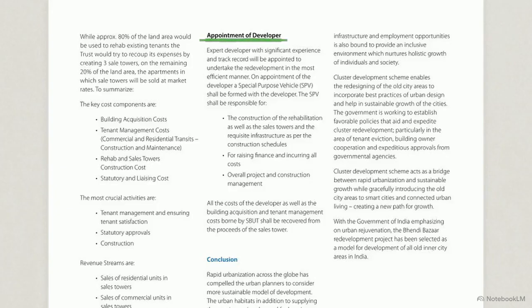This section defines the appointment of the developer. As the list shows, the developer manages the special purpose vehicle, raises all project finance, and handles statutory liaising.